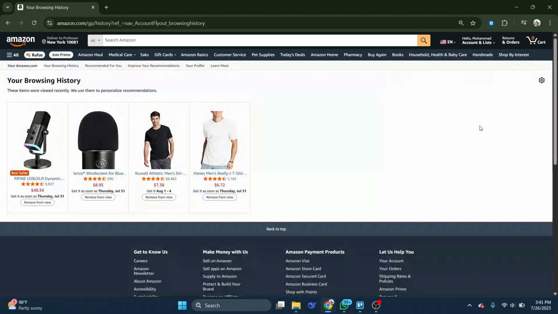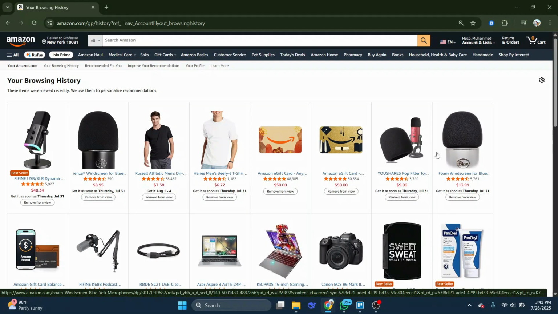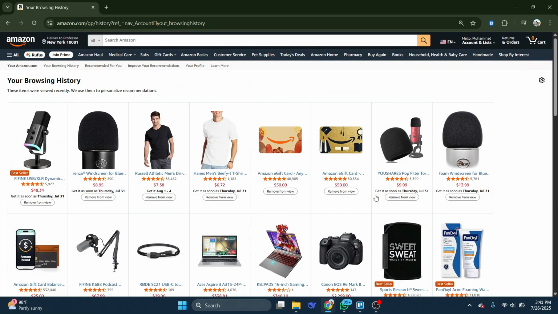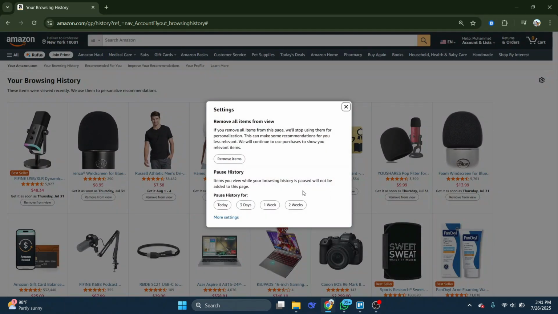Once you're on the browsing history page, you'll have several options. You can remove individual items you've viewed by clicking the small Remove button next to each product. If you want to clear everything, there's an option in the top right corner to remove all items at once.